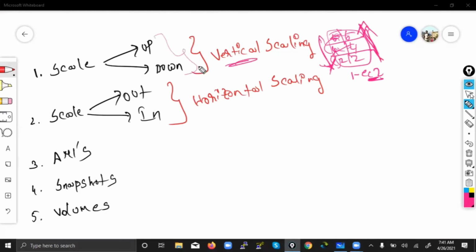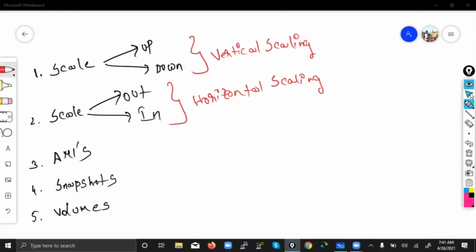So another name for scale up or scale down is vertical. Up means it is up, down means down. So it's vertical. So vertical means where we deal with configuration of the machine, not number of machines. So now in which type of scaling does this auto scaling which we have discussed fall? It falls under which type of scaling? One or two?